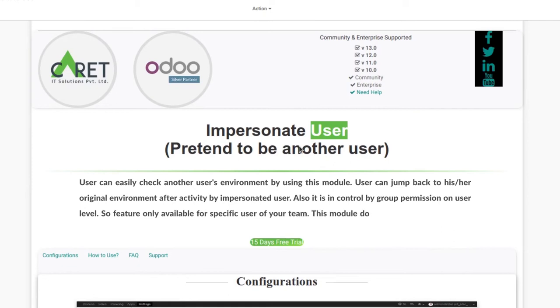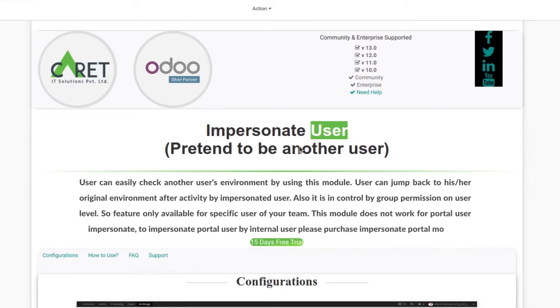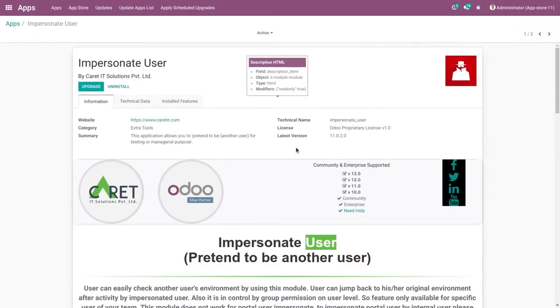This module does not work for portal users. To impersonate a portal user by an internal user, please purchase our module Impersonate Portal User. So now let's take a look at how to use this module.